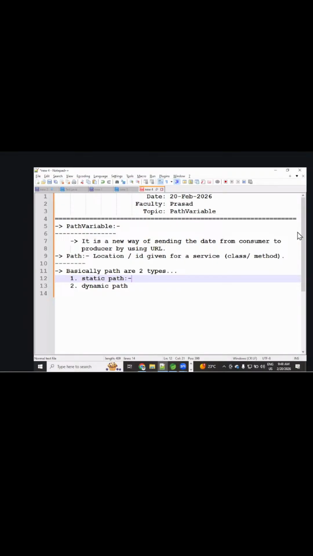See, the static path is what? The static path is the actual path given for a service. Example, let me give that. Sometimes maybe you can use, as I said, put, patch, get, delete, what?